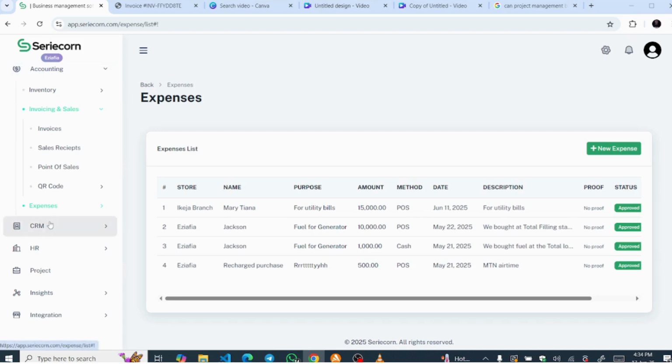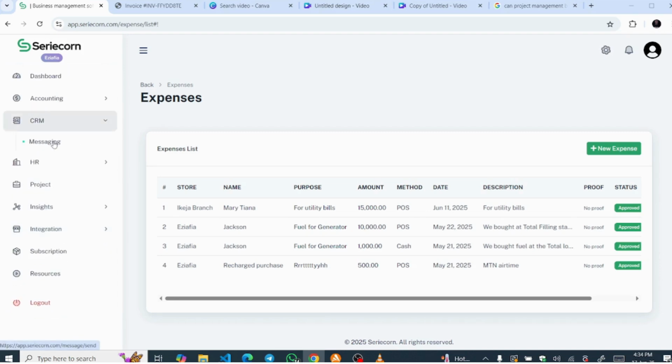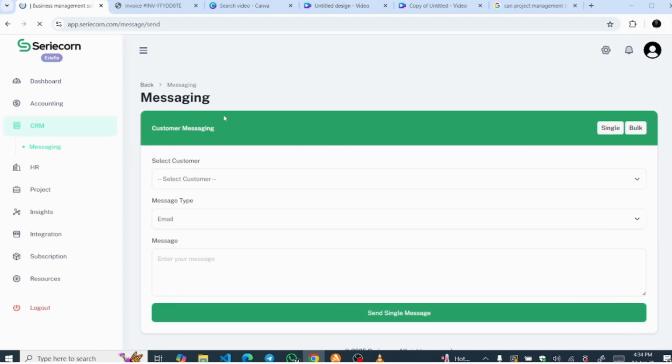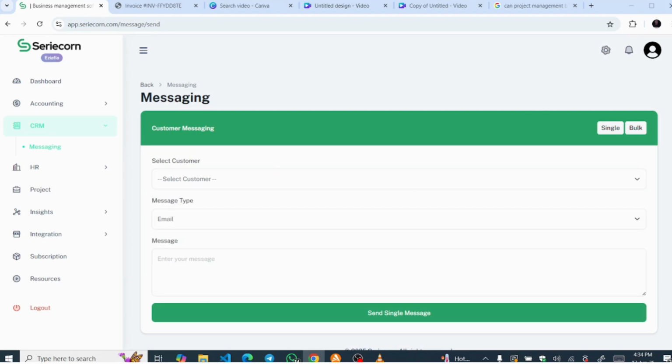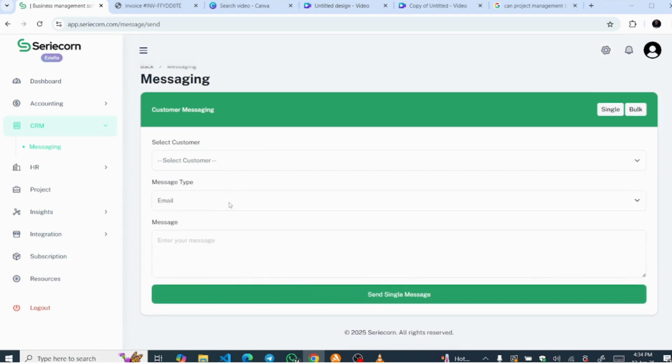So that is it. Now under CRM, we have messaging. We also call it email marketing. You can send single or bulk emails to your customers. All your leads, you will see them here, and you can send emails or SMS to your customers. But currently, it's email you can send.